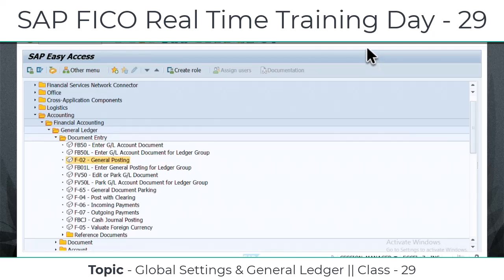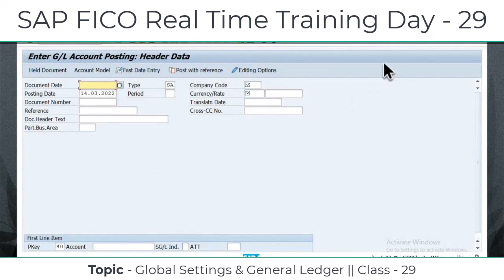Once again, for better understanding, let me show you how to post a document by using the transaction code FI02 and also FB50. Then you will understand the difference between these two transactions. So first, let me post by using the transaction code FI02. I would like to post one transaction.